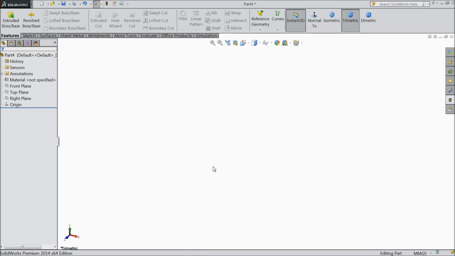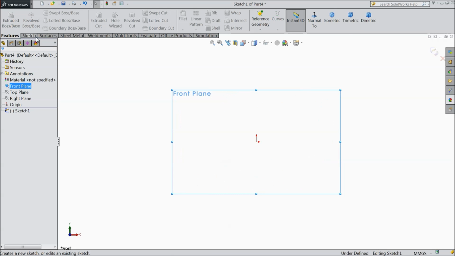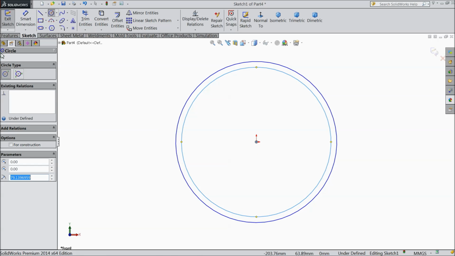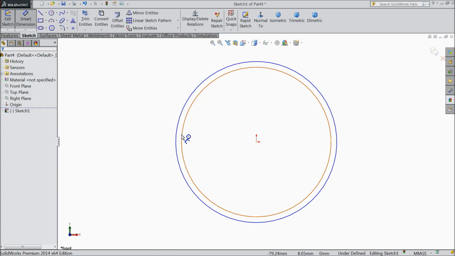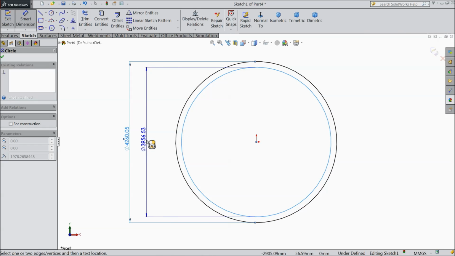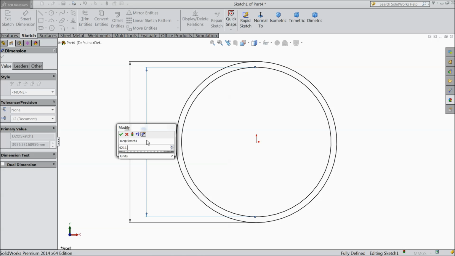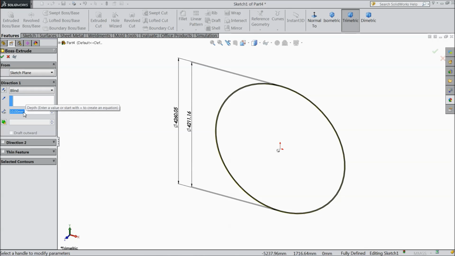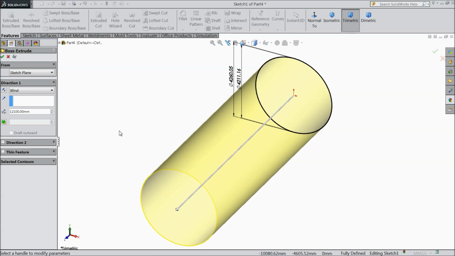Let's make the first part of the heat exchanger, the shell tube. So select front plane, sketch, and here we will draw two circles with the origin point as the center point. Okay, and let's make the dimension. Keep outer diameter for 4260.07 mm and inside 4211.157 mm. That's it. Okay, and let's extrude it, and extrude up to 12,100 mm. That's it.